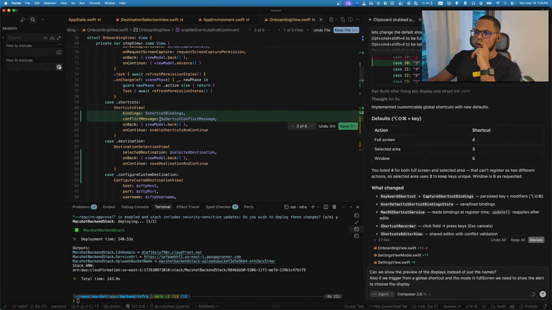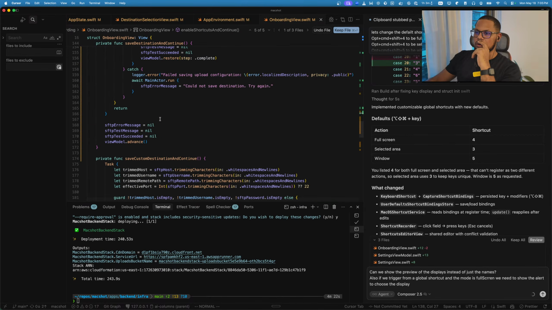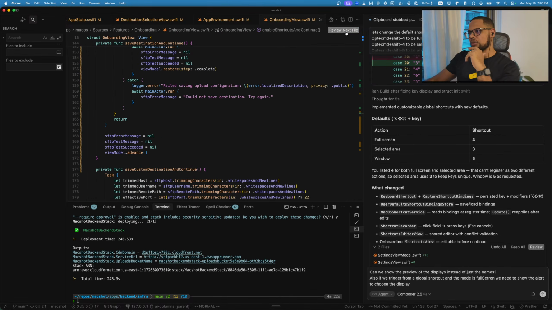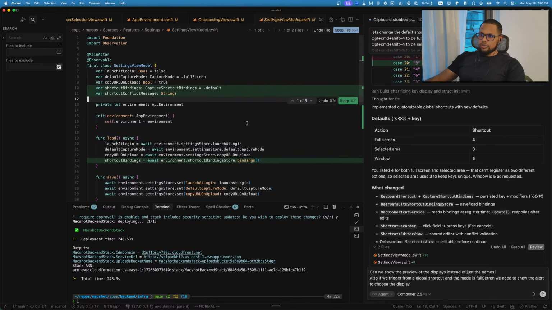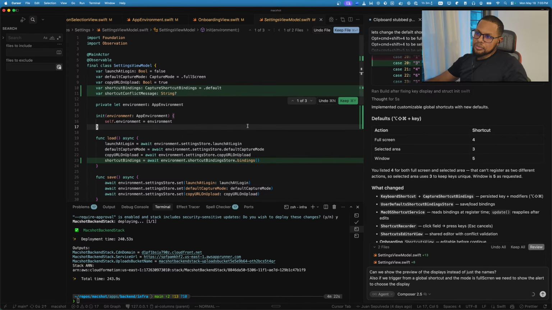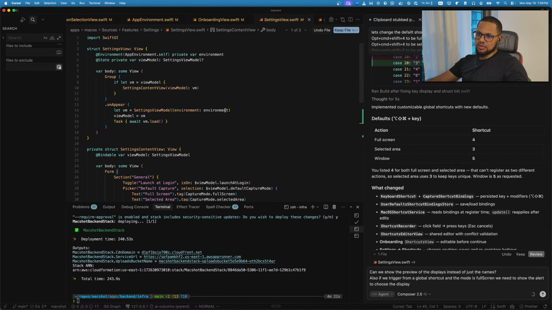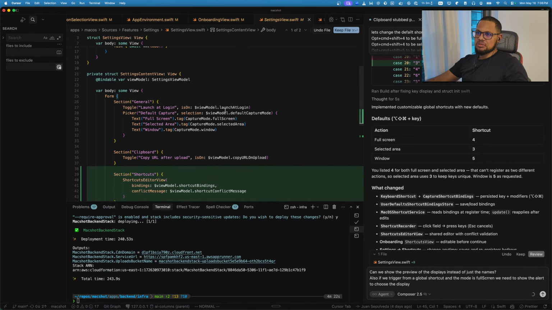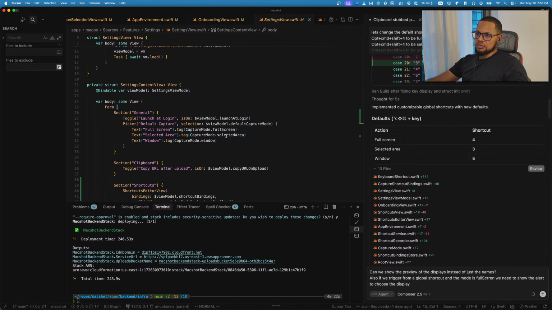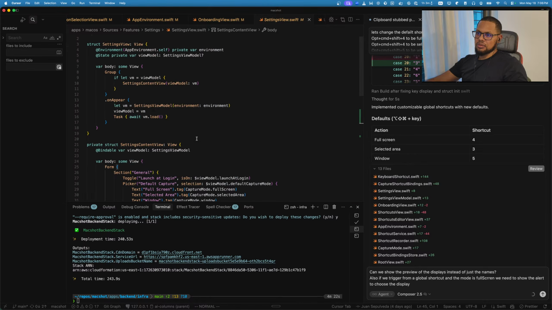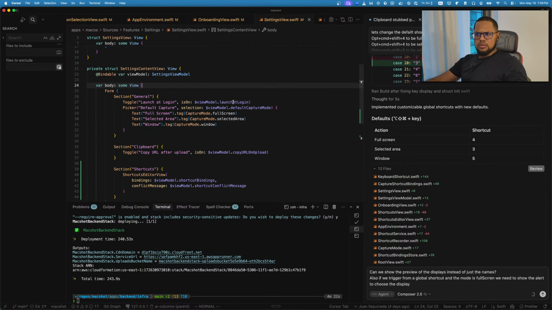Wow, I don't like that. Okay, in this again, okay. I would rather prefer the shortcuts error to be in the view, because, okay. Well, launch and login. Never mind. Let's see our app.